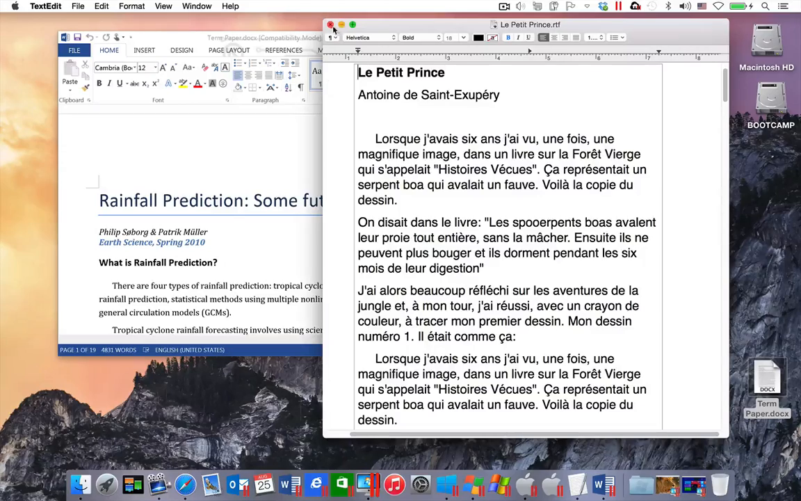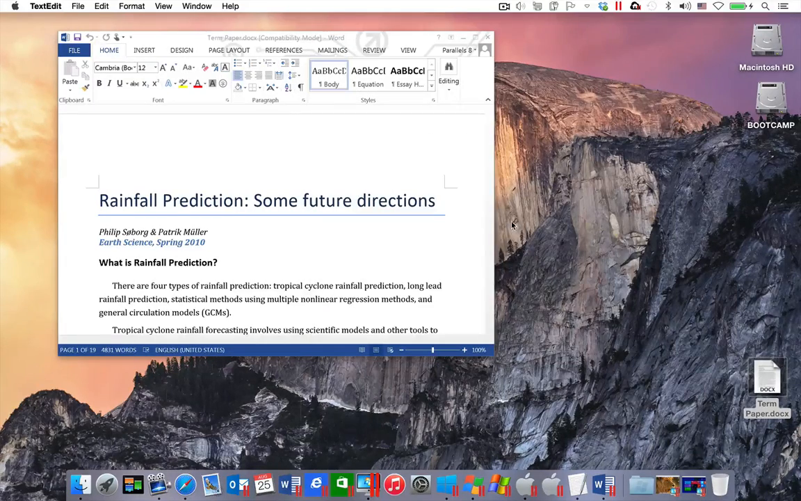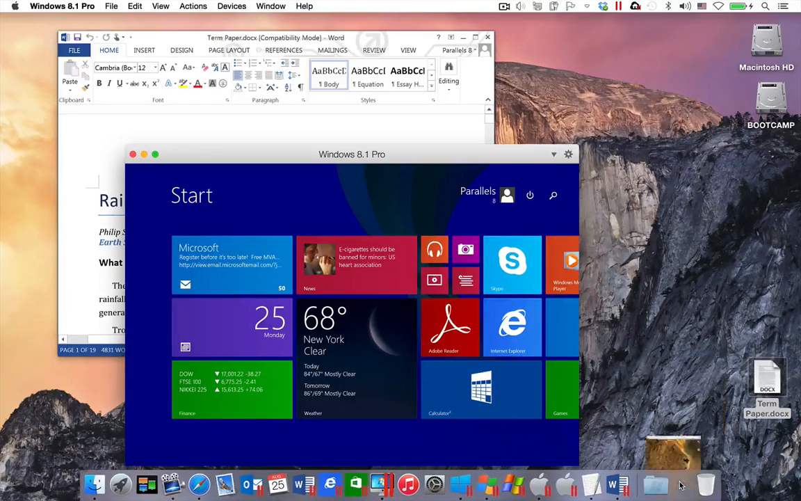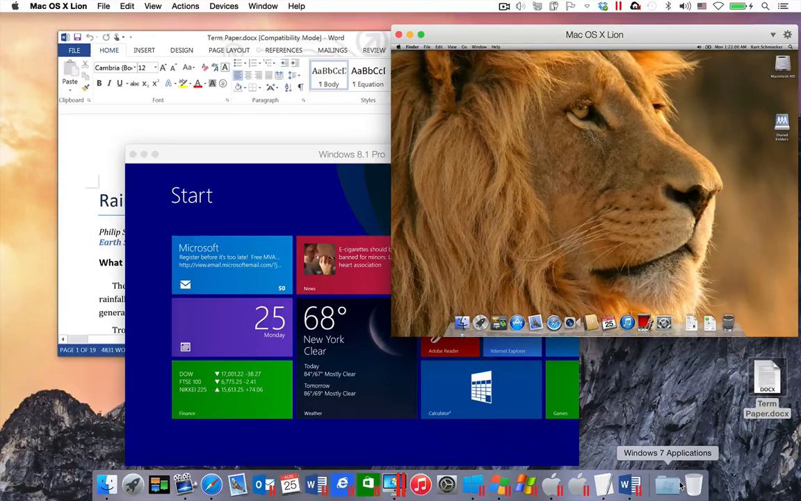Of course, Parallels Desktop can run more than just Windows 7. It can also run Windows 8 and OS X Lion and many other operating systems. So, these are the basic features of Parallels Desktop 10. Features that have been in Parallels Desktop for years. Now let me show you some of the new features in Parallels Desktop 10.